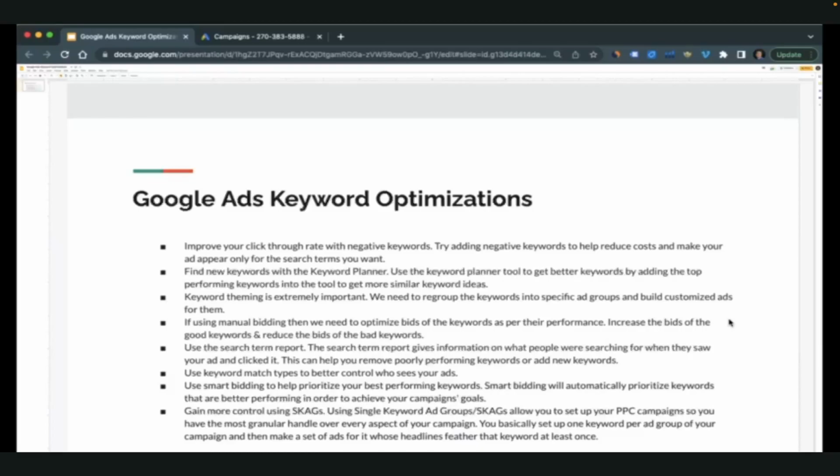In addition to this, we can also look at breaking down the keywords into different themes. The more granular theming we do, we create tightly themed ad groups with specific keywords. It's going to improve the overall campaign's performance.